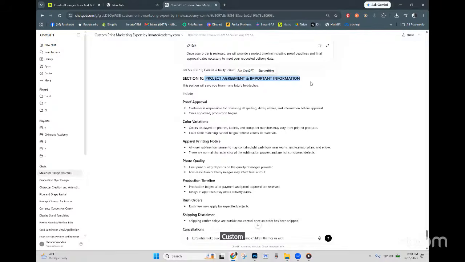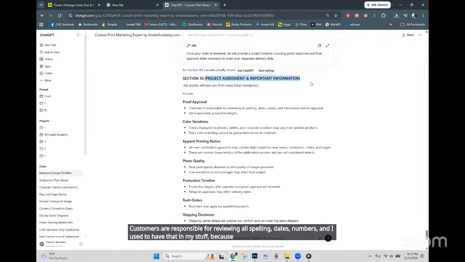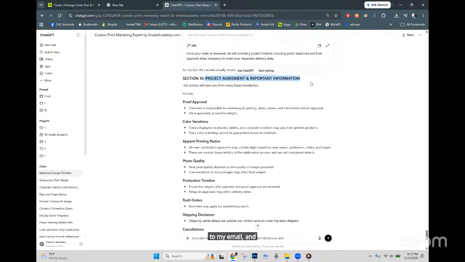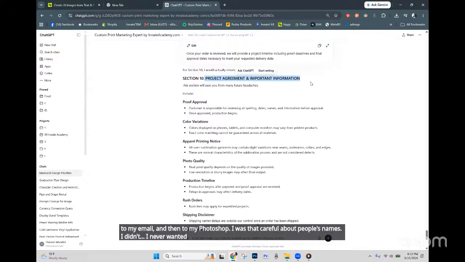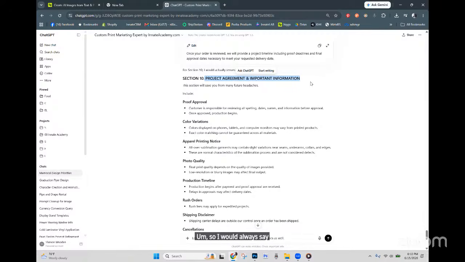Customers are responsible for reviewing all spelling, dates, numbers. And I used to have that in my stuff because when I tell you I wouldn't even type nobody's name in, you had to text message it to me, and then I would copy and paste it from your text message to my email and then to my Photoshop. I was that careful about people's names. I never wanted to mess up somebody's name for a project like this. So I would always say human error is what I wanted to avoid in that process.